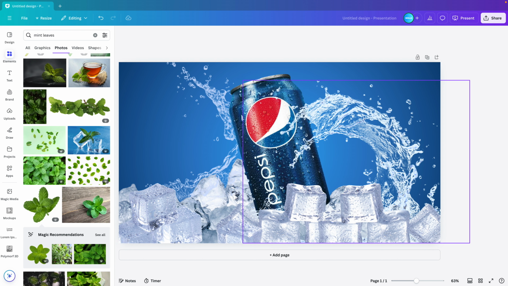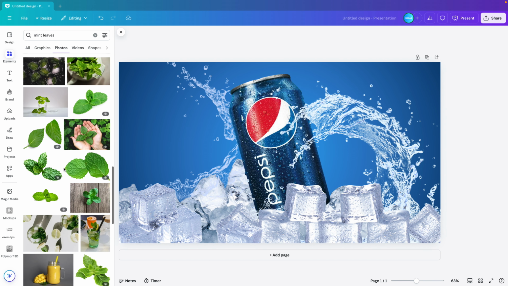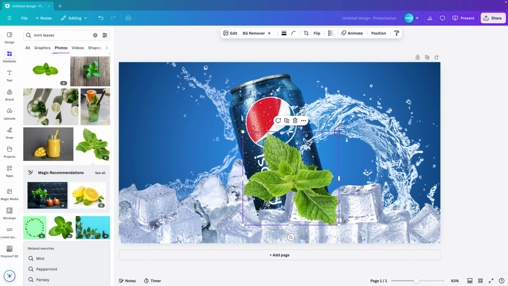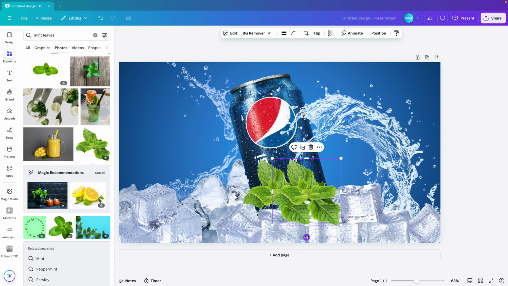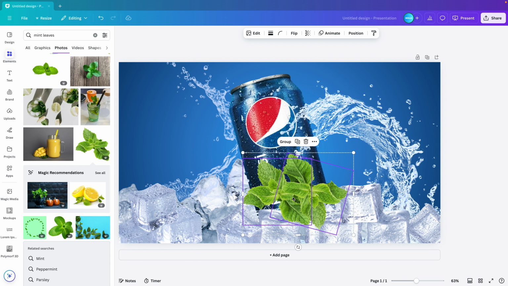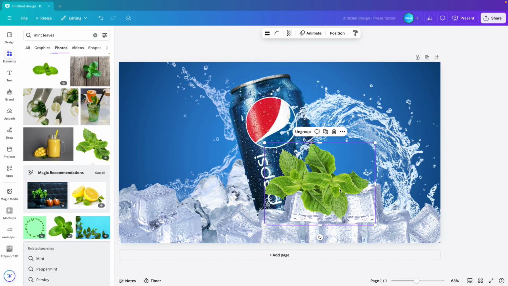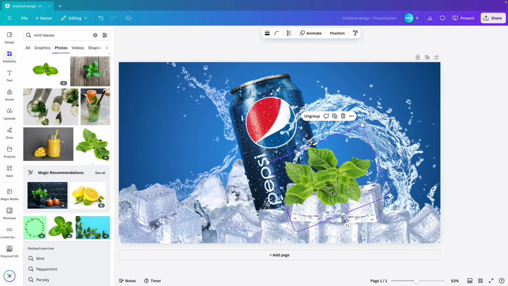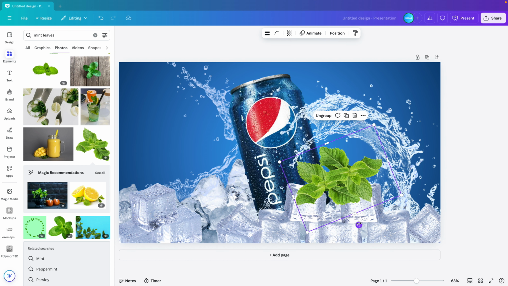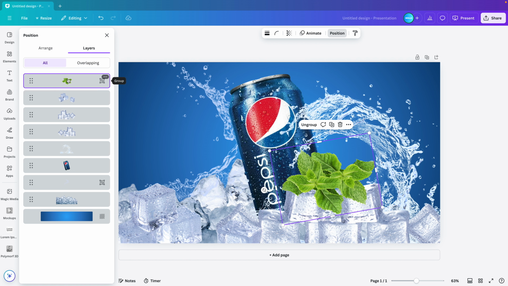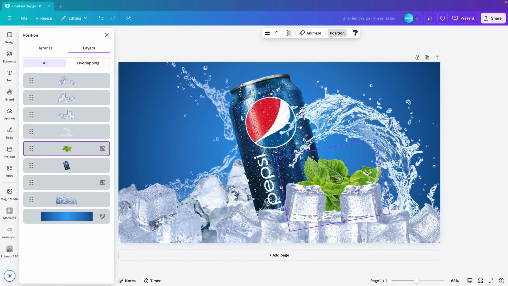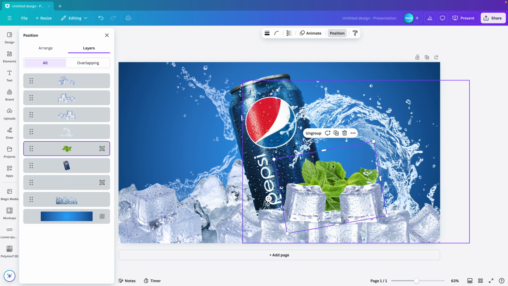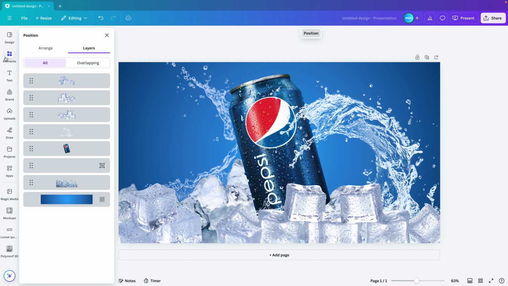I think we can go even for a larger bunch of mint leaves. These ones are very fresh, so we can always duplicate it. It's a bit of trial and error until you find the right one for your design. Let's group them together. This looks quite okay. Scale it down a bit, or maybe upwards so we can fill up that gap. That would be cool. And then drag it downwards underneath the ice cubes and the water, but still above the can. It looks a bit messy, the leaves, so I think I'll go for another one.